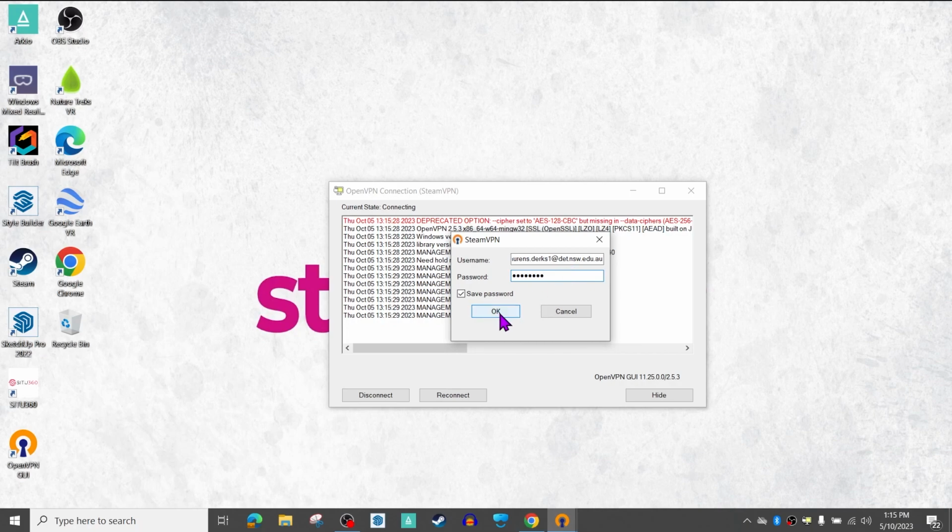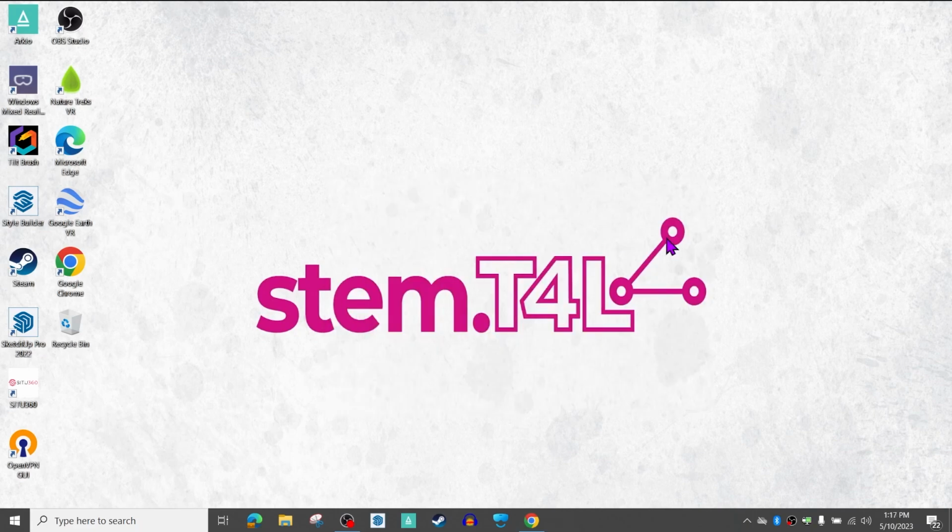Again, this only works in the department. So if you take the VR kit home, then the VPN won't connect and you won't have access to the department licensed apps. You'll be able to use Steam, but you'll need to use other apps that you have your own licenses to. Okay, I'm always looking for that little green icon there. It tells me that I'm connected to the Steam VPN.